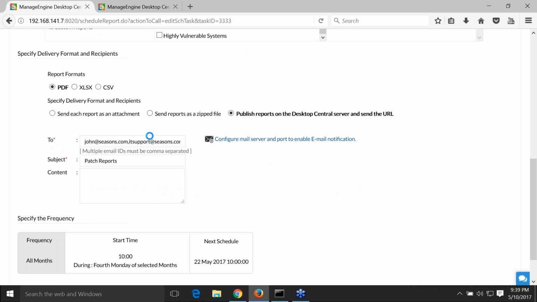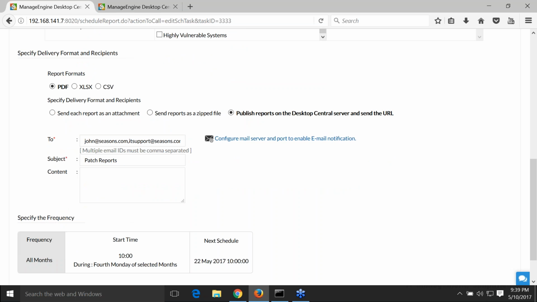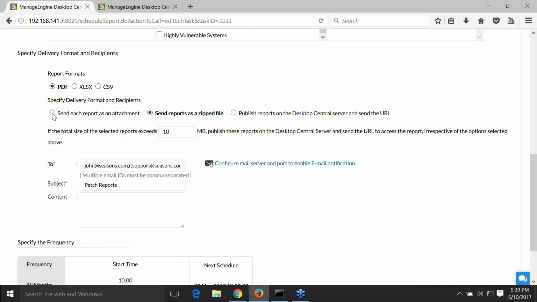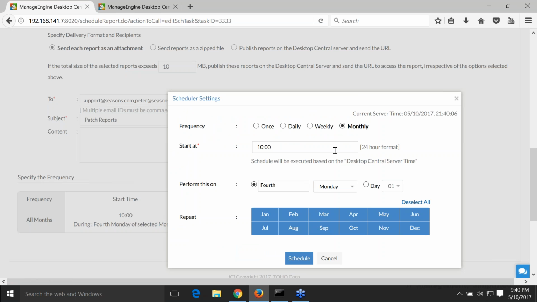Then I can decide whether I want to send it as an attachment or as a zip file. And if it's above, let's say, 10 MB, you can also publish and send it as a URL. So you have all the options here. I can set to whom you want to send, to you and Peter, my manager, and the subject and the content, and the schedule: how frequently you want to send the report.